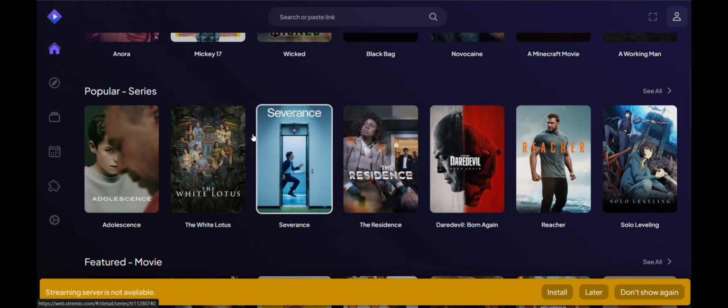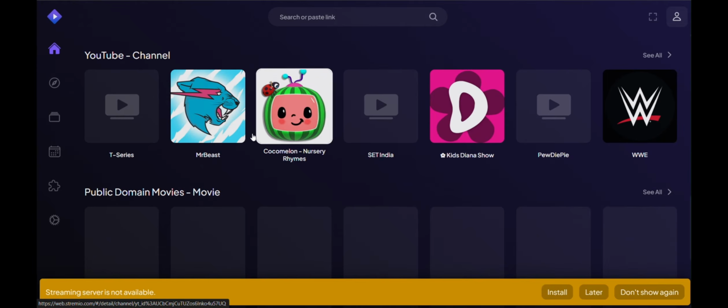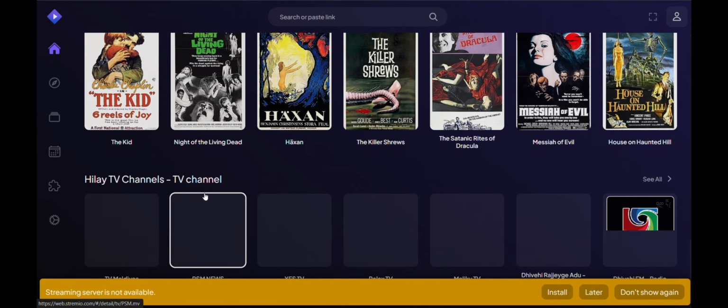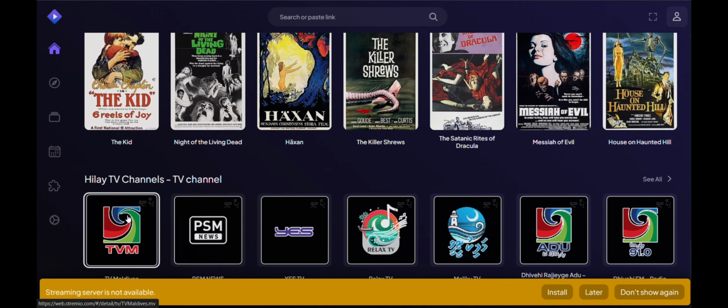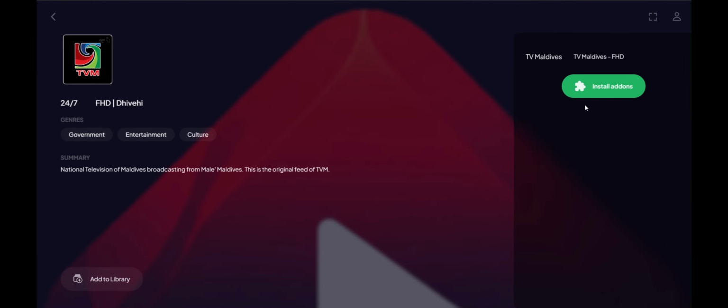So how do you actually get Streamio up and running? It seems pretty straightforward. You just go to Streamio.com and download it from there. Simple enough. And then you have the option to create an account or just use it as a guest.